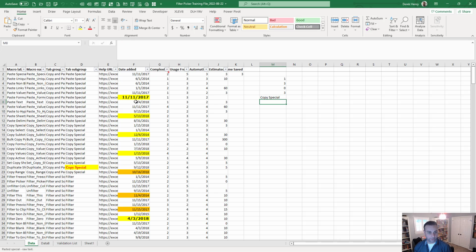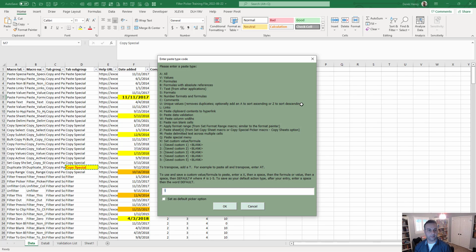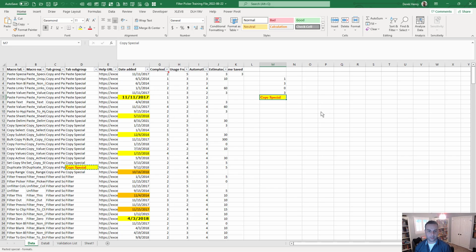Let's say you want just the formatting. Maybe we want to include that. So we're going to copy this one over here, run it, and say just the formats. So it copies all of the formatting, nothing else.